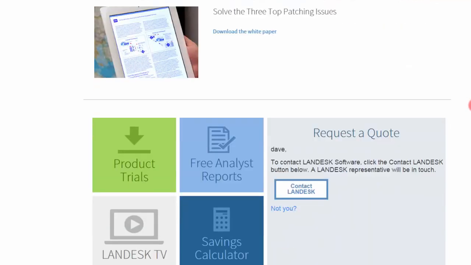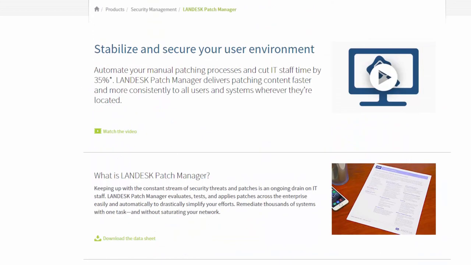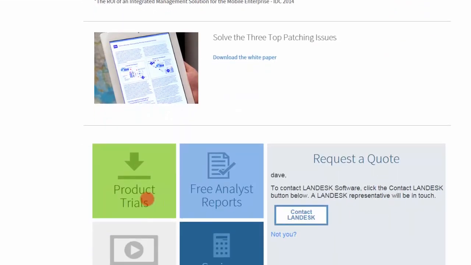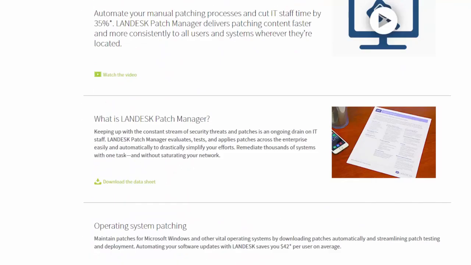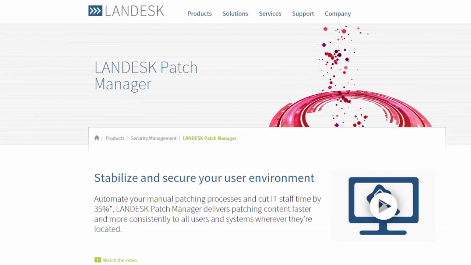So you can download a white paper here if you want to get more information. And there's actually little videos, sort of advertising videos, but it gives you an idea. And you can actually download the product trial and play with this thing if you like. Just remember, when you download the product trial, there isn't a specific product called Patch Manager, but it's part of their security suite. That is the end of this lab.